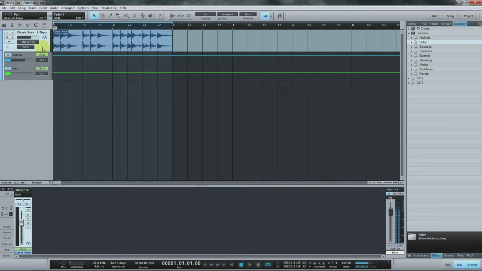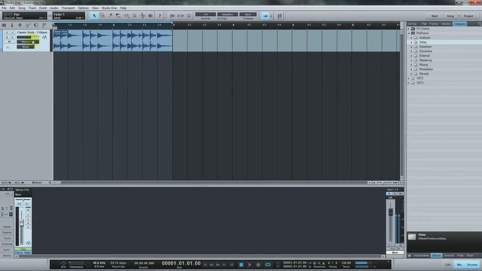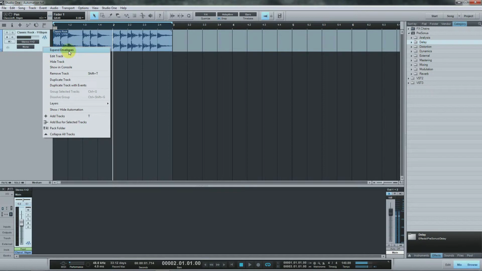There's a shortcut for showing your automation tracks. So you can click up here in the icon, otherwise the default keyboard shortcut is to press A, and that will do that. A will switch in between and out of your automation. Otherwise, if you want a shortcut for the expand envelopes, there isn't an assigned shortcut for that.